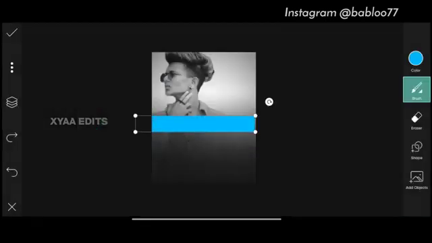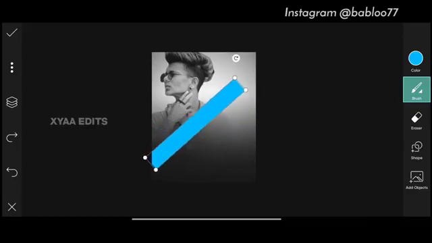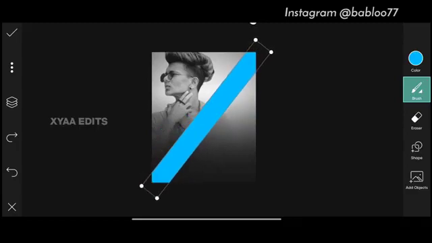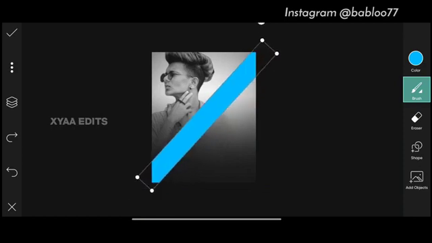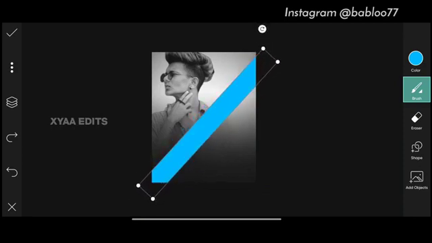Draw one line like this. Rotate it and arrange it like this. Rotate little bit. Perfect. Tap on screen. Now again draw one thin line and rotate it. You have to draw like this. Perfect. Now tap on tick.